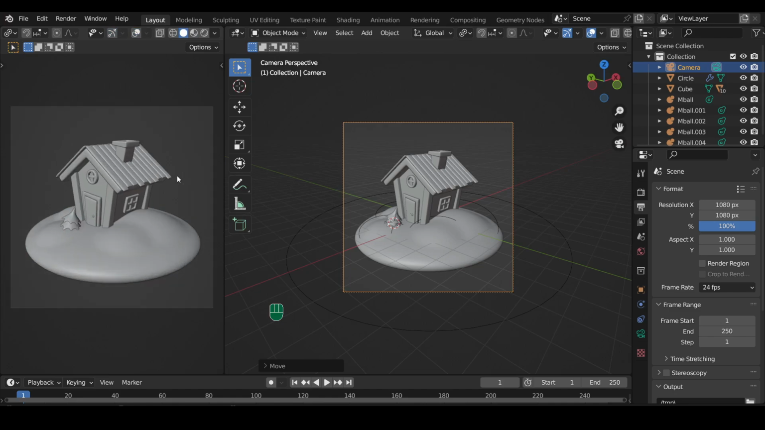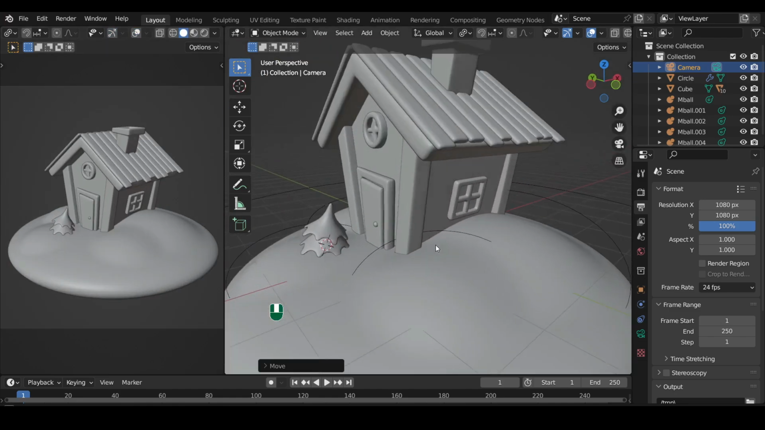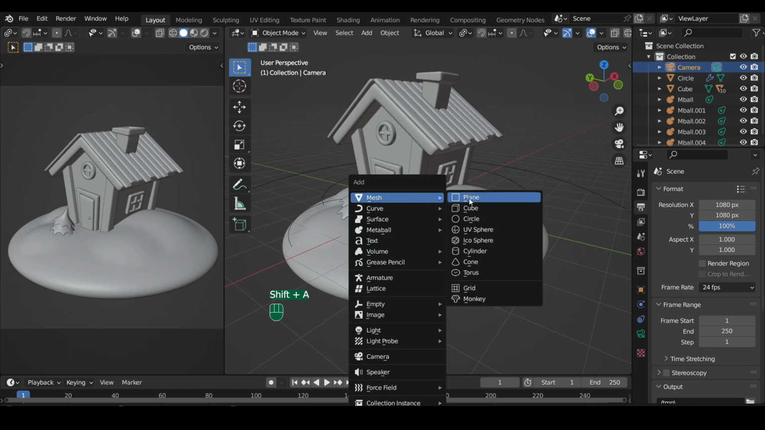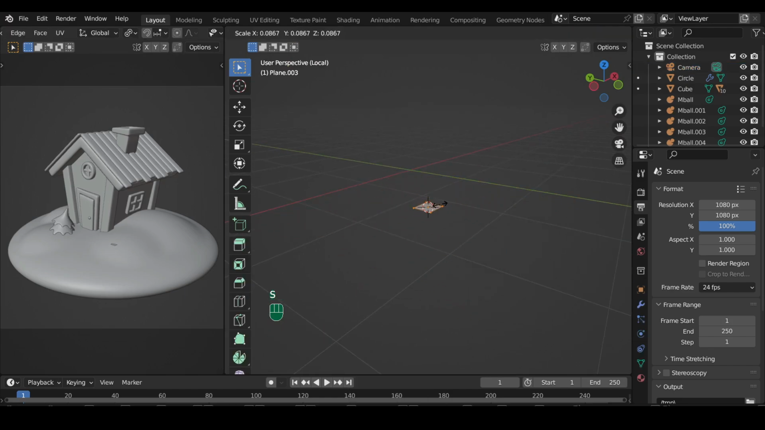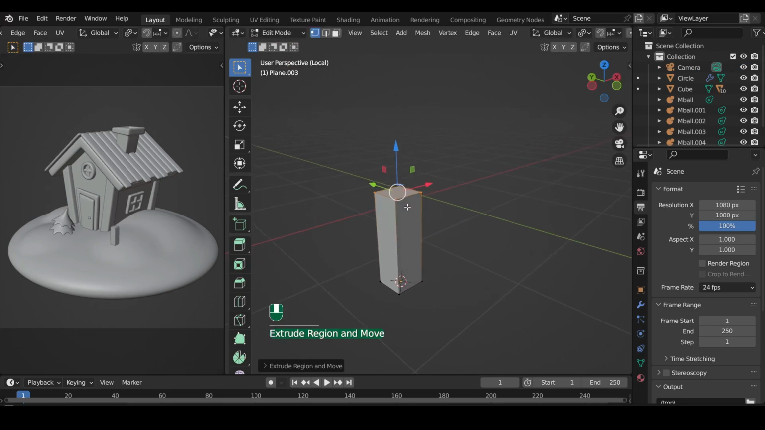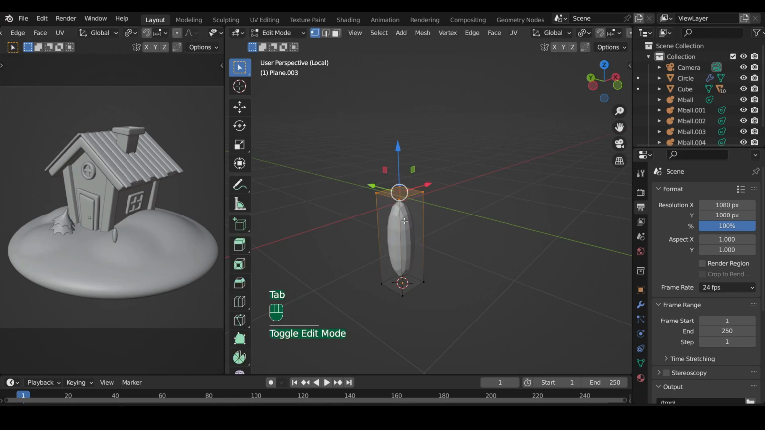Scroll to zoom in. Place the 3D cursor over here and add a plane. / to enter its local view, and then in its edit mode, scale it down. Then extrude it up. And back in object mode, Ctrl+2 to add a subdivision modifier.